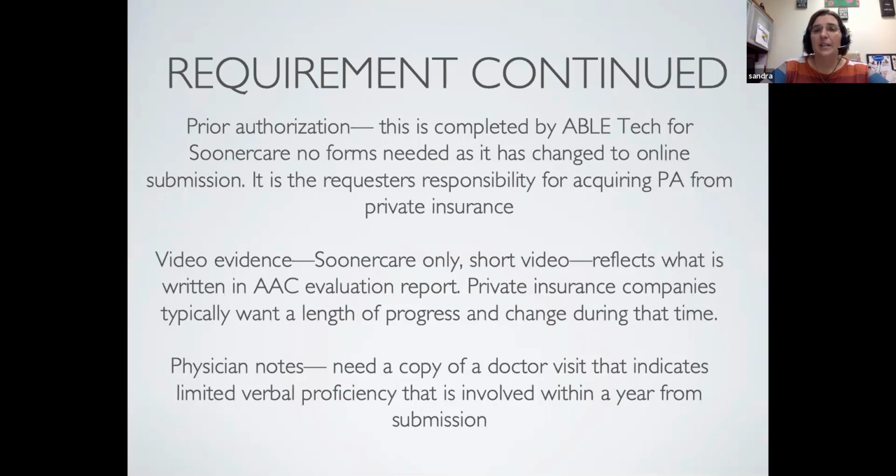So this goes back to your AAC evaluation report in terms of only include what's pertinent. If the child is able to, I hold up this item and this item and I say, okay, what is this? And they say it's a rabbit and they're right, that's all you have to have a video of.